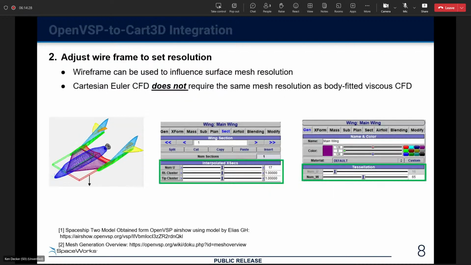as long as those things are defined as their own components in your OpenVSP assembly. So next, once you have an assembly that you're happy with and a set of design parameters that you want to analyze, you can adjust the wireframe to set the resolution. This can influence the surface mesh resolution depending on what approach you use to generate the mesh. Some use it directly, some don't. And it also can provide a better CAD representation of regions, particularly with high curvature.